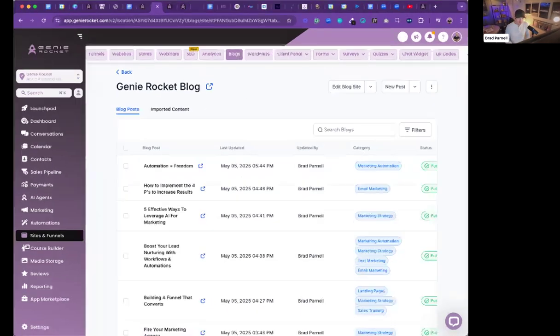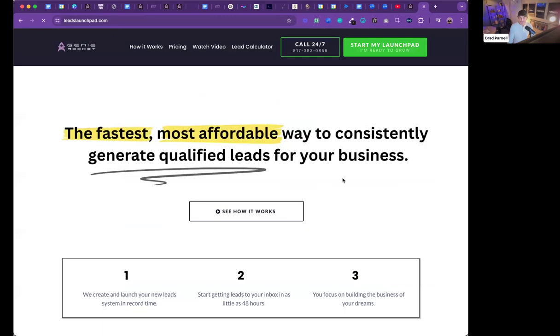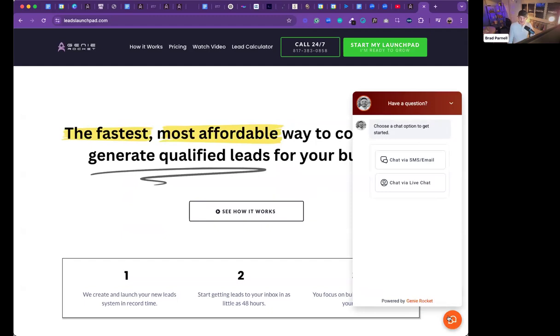I'll show you another one of our sites. One of the programs that we have running right now is called Leads Launchpad. I think we have a chat widget on here. We'll see. Oh yeah, just at the very bottom here. So this is the chat widget, and when you click on this, it's all powered by Genie Rocket.